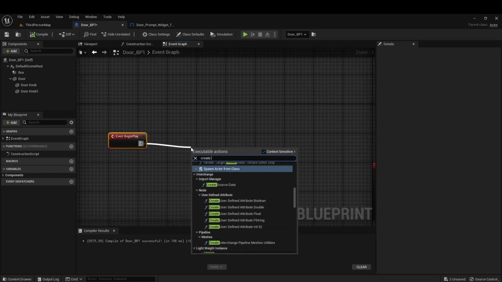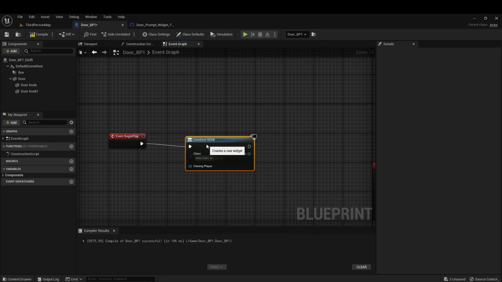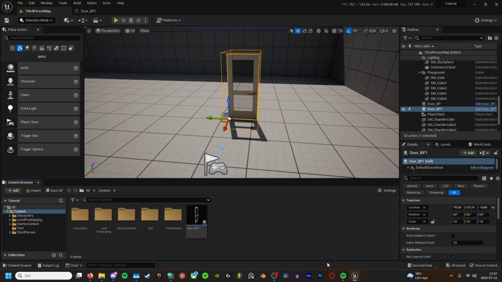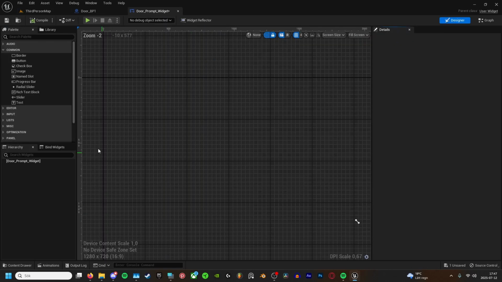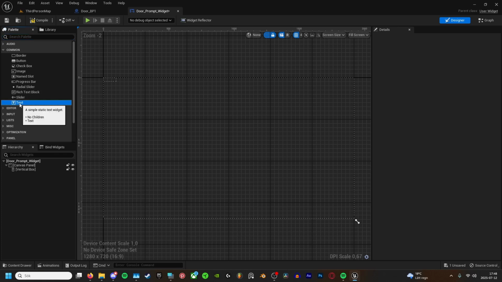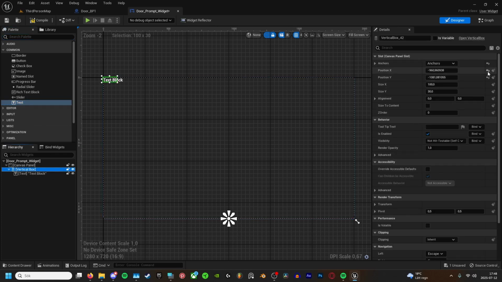And from begin play, add a create widget. Left mouse click and hover over user interface and then press widget blueprint. And press user widget and name it door prompt widget. Add a canvas panel and then add a vertical box under the canvas panel, and then add a text and drag it into the vertical box and anchor it to the lower middle.